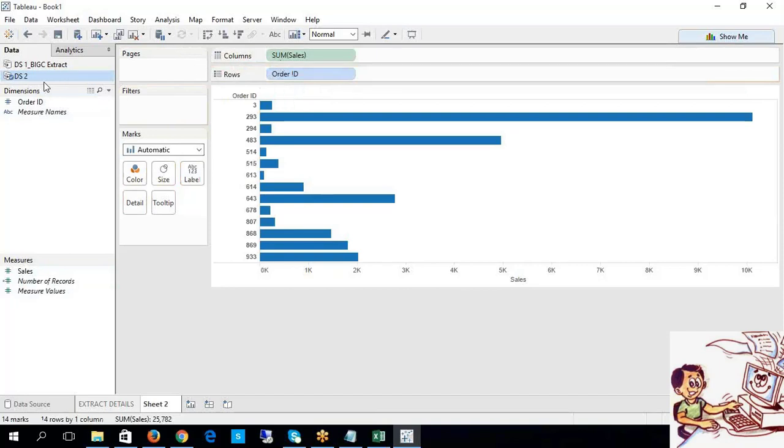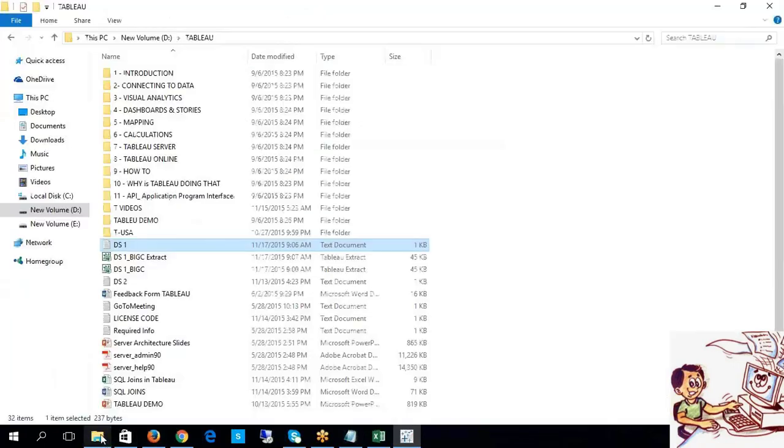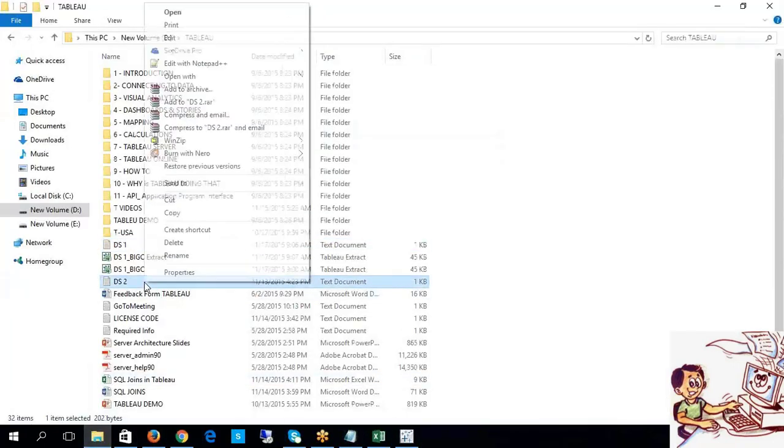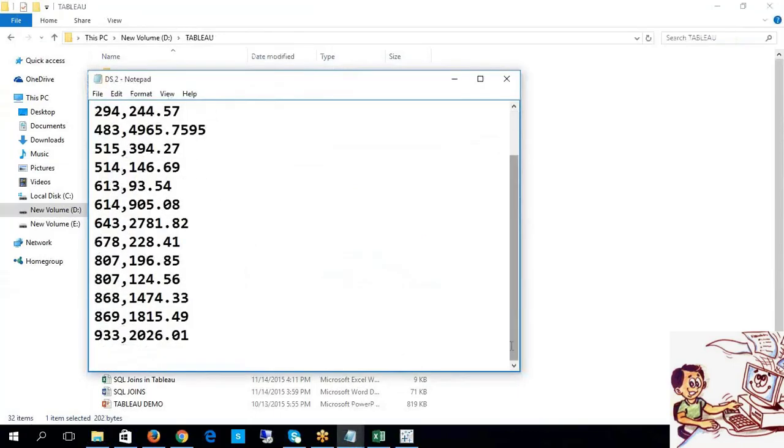So what is this data extract? This one I'm not using, guys. Now I have a report with 933. Now what am I going to do? I'm going to make changes to my source file. Where is that source file available? Here, this is my data source 2 file. Now I'm going to add some more values to this.